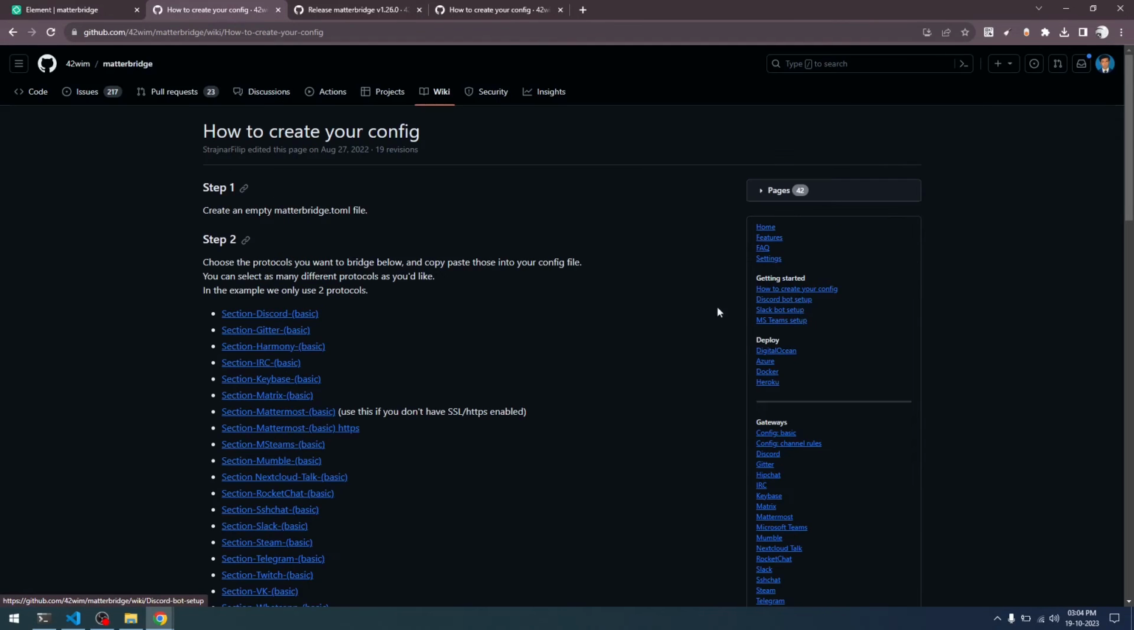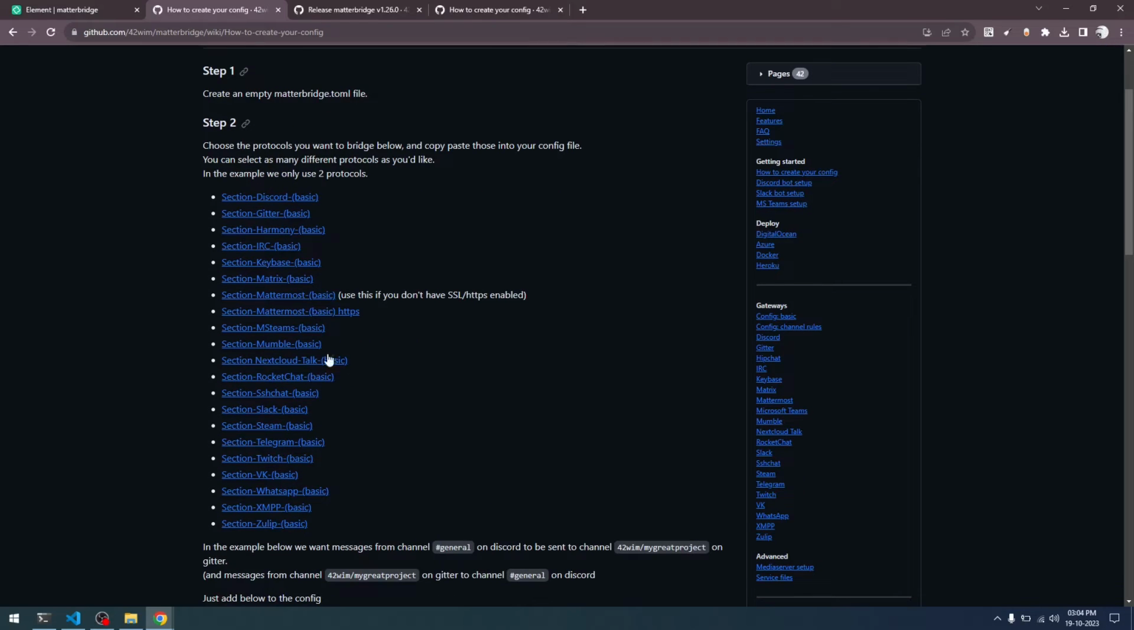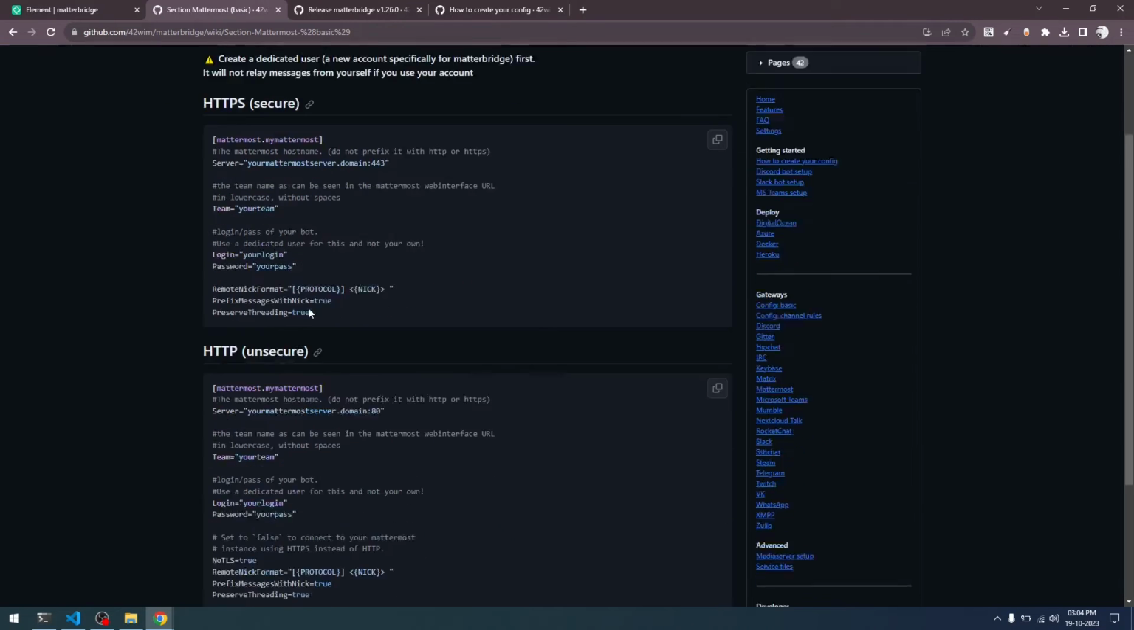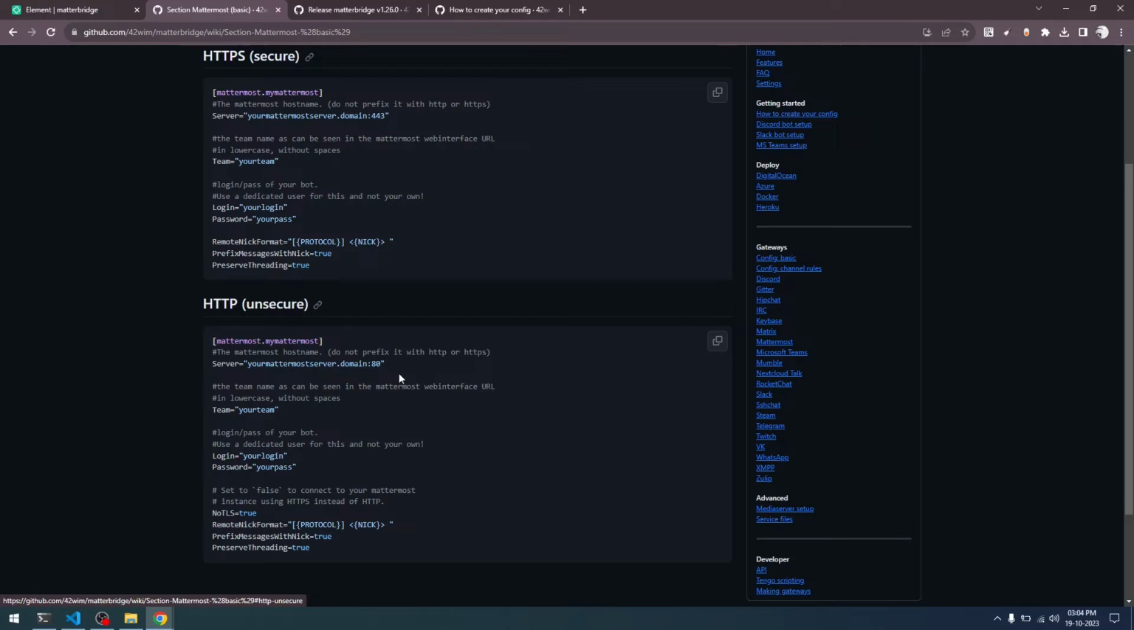You will be taken to a page where you can look at the basic Mattermost. So use this if you don't have SSL HTTPS enabled. So you see this, right? You click on this, it will give you the configuration where you don't need it. So unsecure, you see this unsecure. So here it is connecting with port 80. So you don't need the TLS, then you will be shown this particular configuration file.